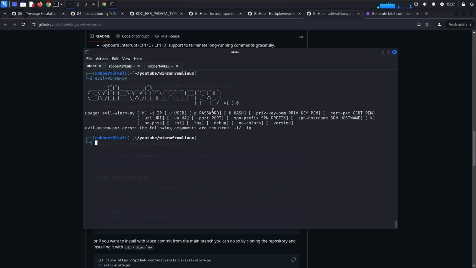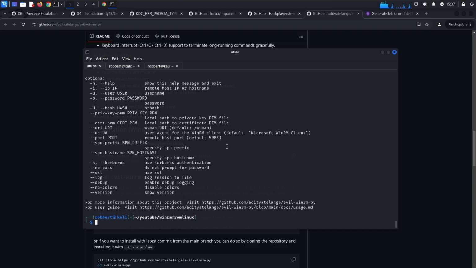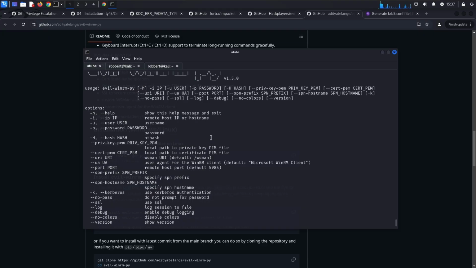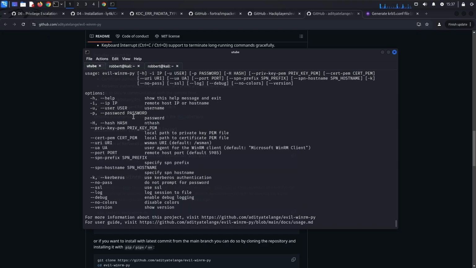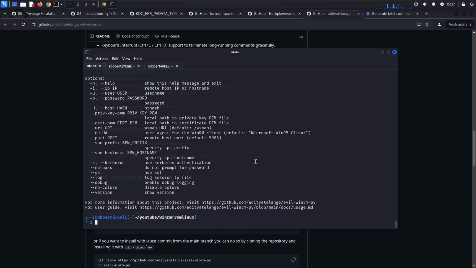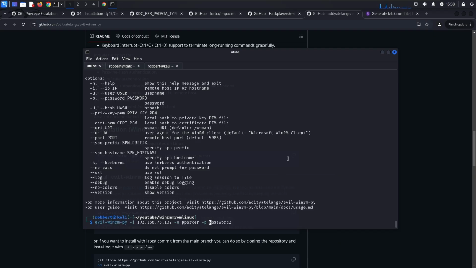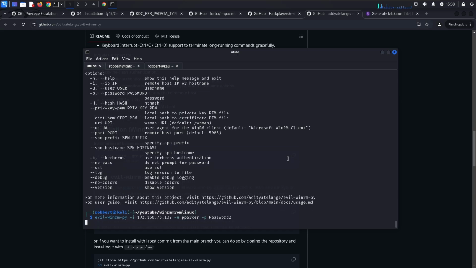Evil-WinRM-py, which is the Python version. And as you can see, it's very similar to Evil-WinRM built in Ruby. We still have our IP, username, password, and we can still use Kerberos. So I'll just show you how it works real quick. It's very much similar. You just specify our target, username, and password for NTLM, and it will connect.